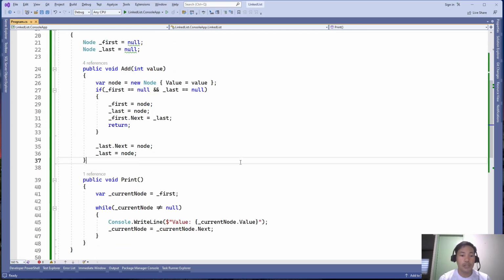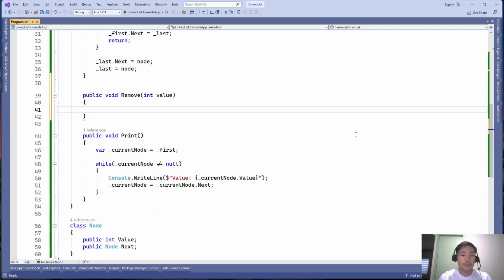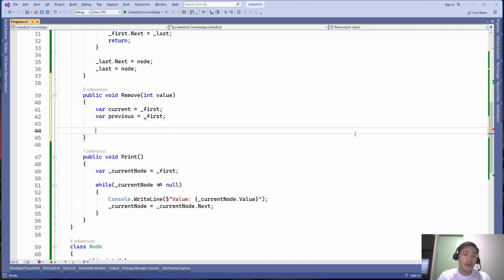Okay, so remove allows us to remove an item in our linked list. We'll start off with a remove method, and then we'll accept a value that will be removed from our list. So first off, we need to take note of the current and the previous nodes, because as we traverse through our nodes, we will be taking note of these values. At the start, the current and the previous would be pointing to the first node.